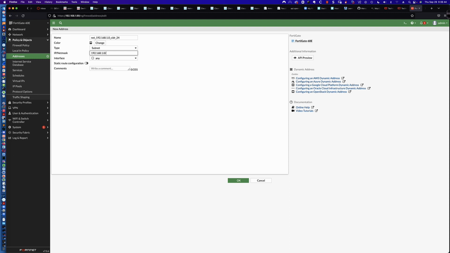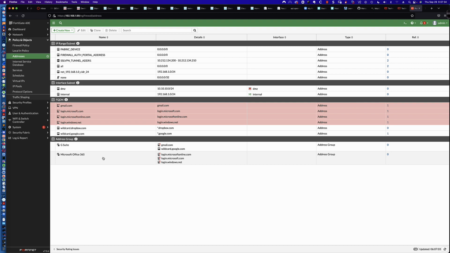However, it does respect the CIDR notation and will intelligently translate that out to the dotted decimal subnet mask notation. Now, no static route configuration here. I'm going to put a comment in here. Maybe we're working on change control request number 8675309. And we've got our new address object that's going to represent that subnet that we currently sit on. And you can see right there, it gives us our /24.